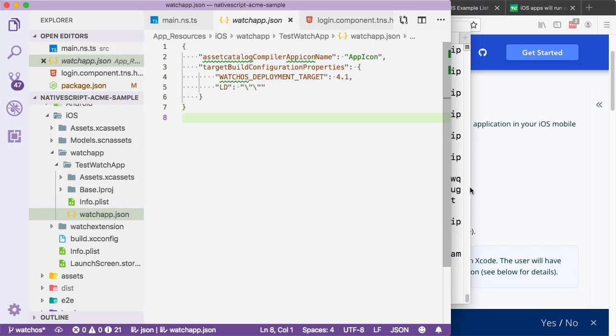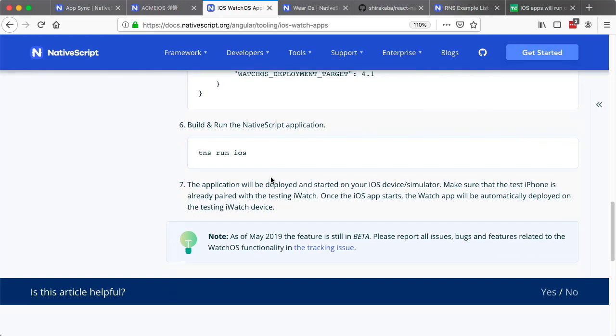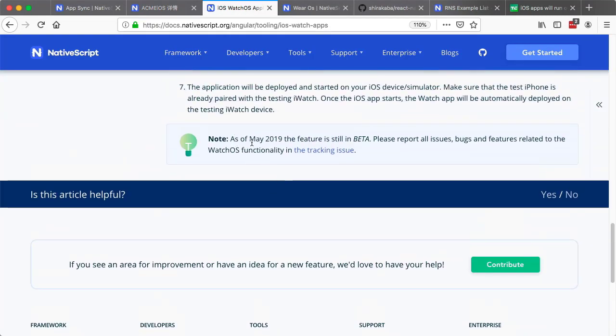Now, while this is building, because I'm doing a completely new build from scratch, I will mention that this is another feature that is also still in beta. So this is something you can absolutely try out today. And if you do try it out, make sure to let us know what you think. And there's a link here at the bottom of the documentation article to the tracking issue for this feature.